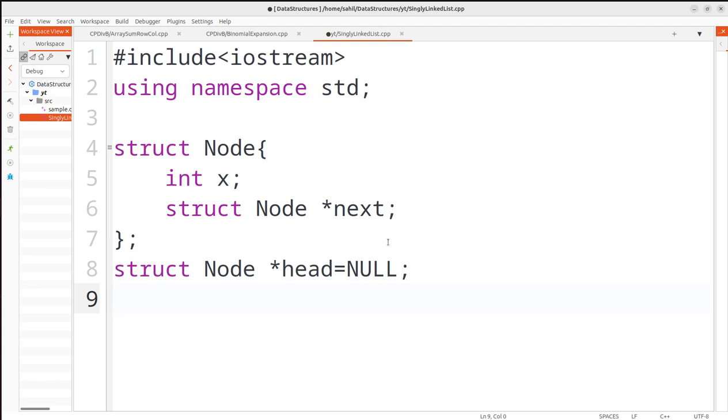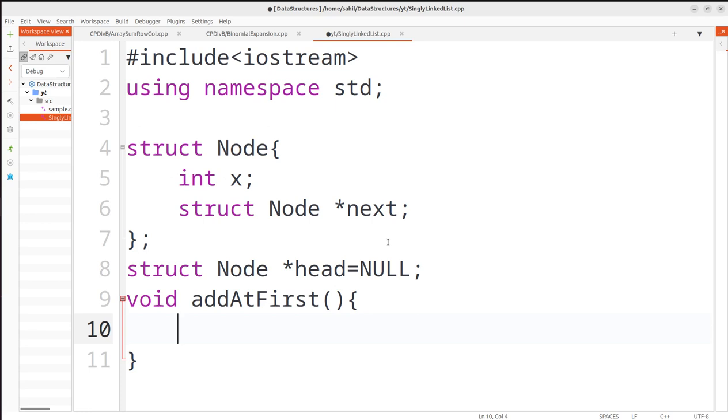Let us say we create one method called addAtFirst, and we call this method from the main method. Whenever we call this method, the first thing prompted is to enter the number, and that number will be stored in the variable x. For that purpose we'll first create one dummy node of type struct node, a dummy pointer, so let it be temp.